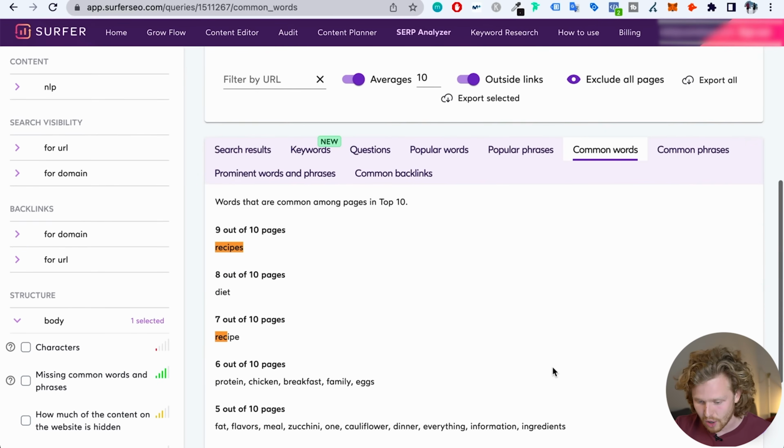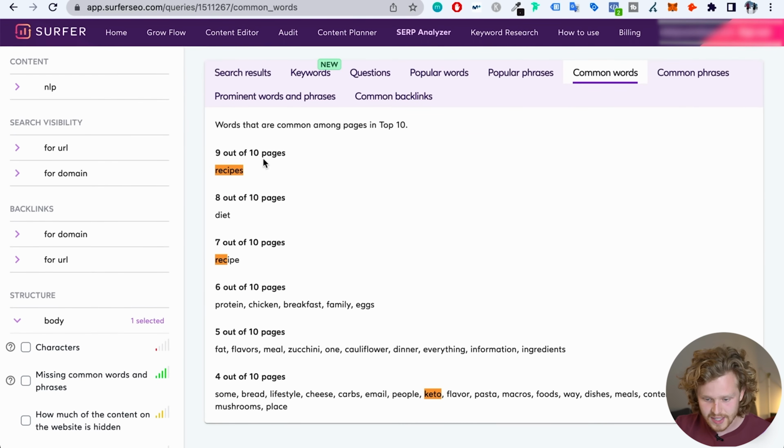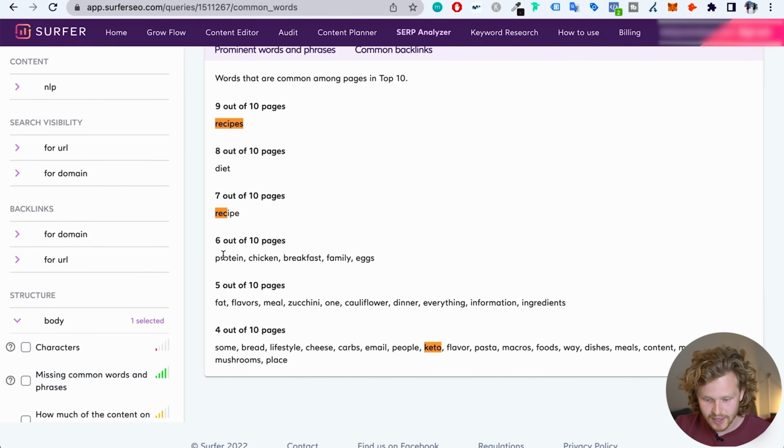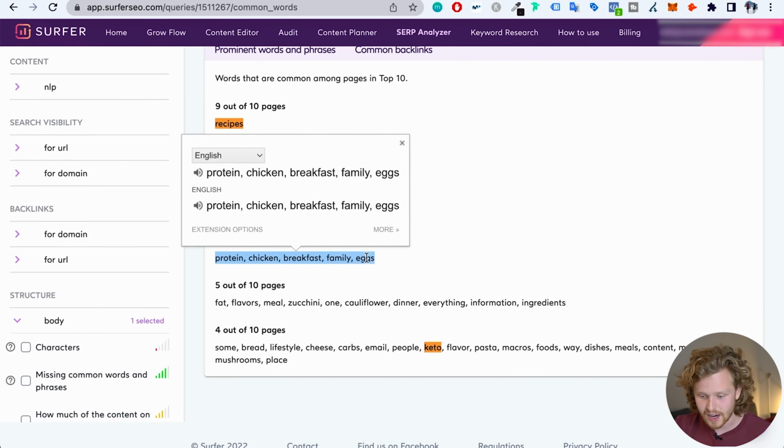If we quickly take a look at common words, we see that recipes is mentioned 9 of the 8 pages. Diet, recipe, so protein, chicken, breakfast, family, eggs, all these different words are gonna help me improve that context and help Google understand the relevance of that blog post that I'm gonna be writing.